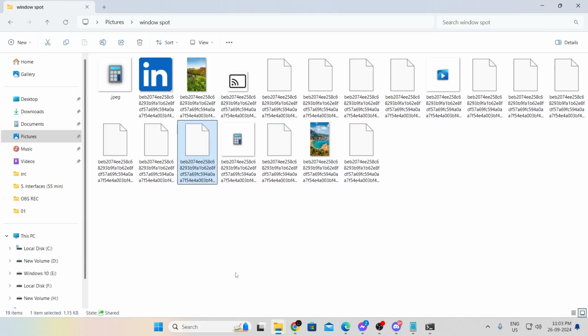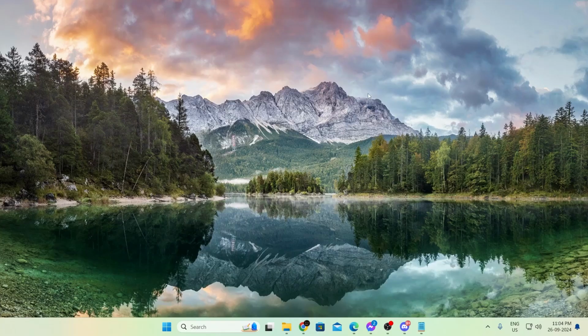Just keep doing this. And there you go. I have found one which I would like as my wallpaper. So just right click on it and click on Set as Desktop Background. Then just minimize this and there you go. And basically that is how to set your Windows Spotlight images as your wallpaper.